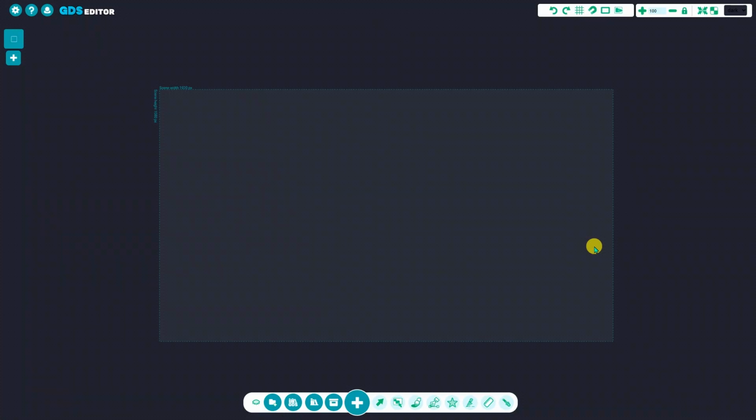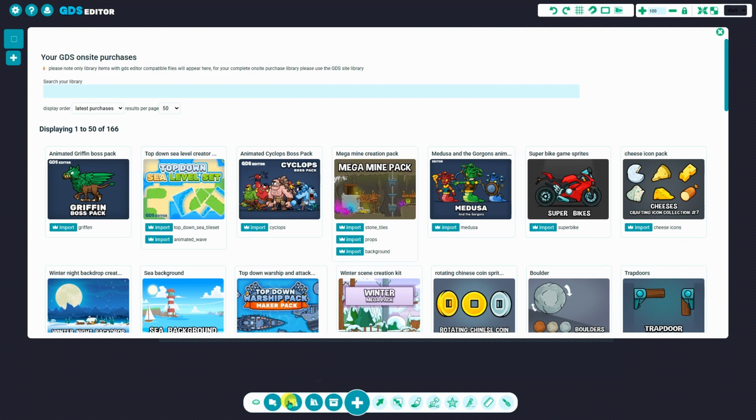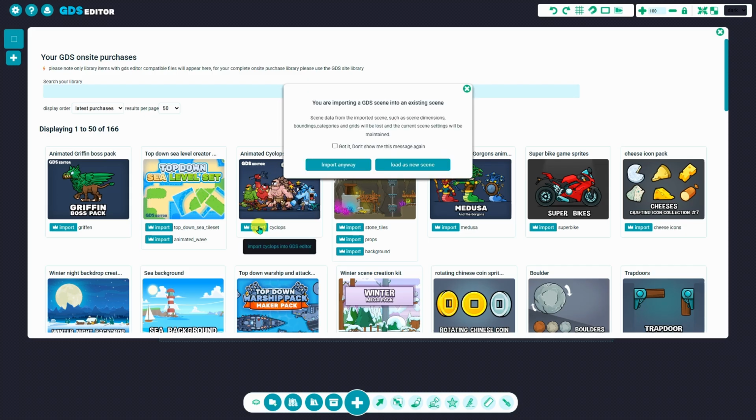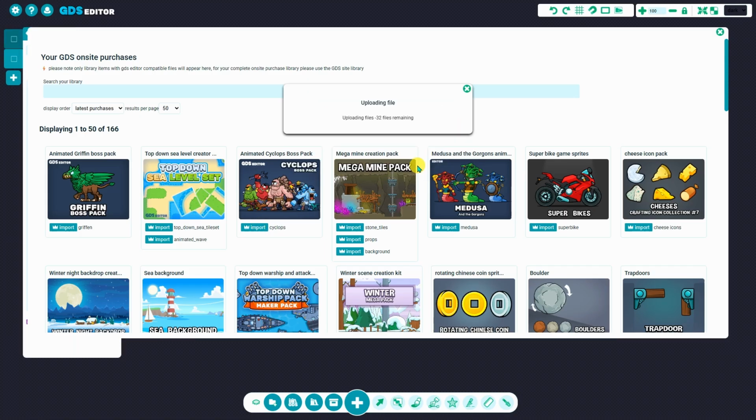So another feature in this update is the SCML properties dialog. I'm going to go ahead and import a sprite from the site. The site library import was added in the last version, but there was no video, so you might not have noticed that. I'm going to import the Cyclops boss pack. This character has a Spriter import, so let's load it as a new scene.